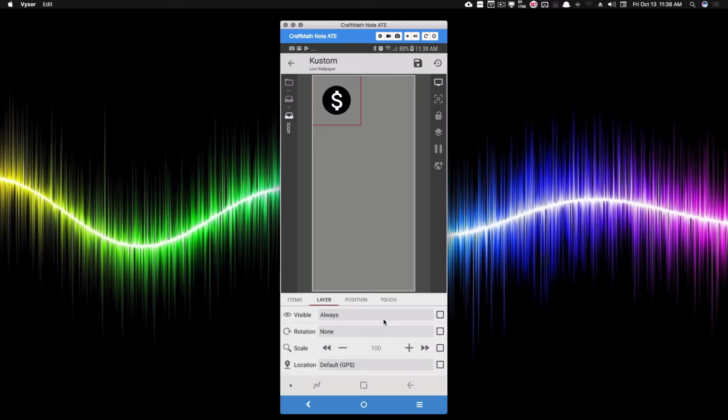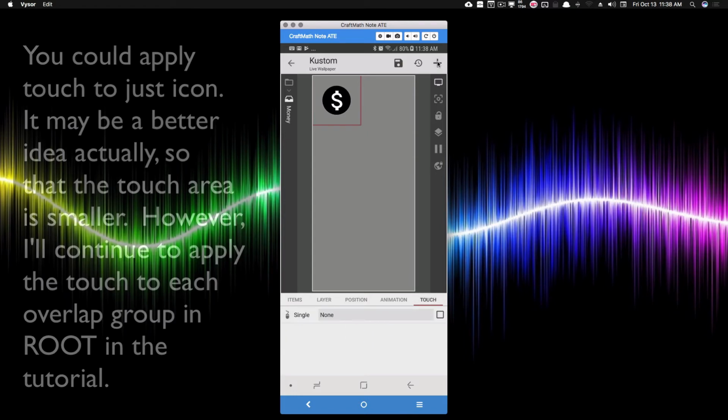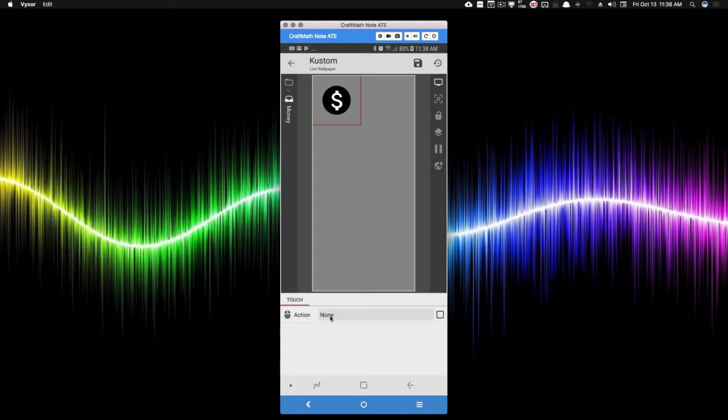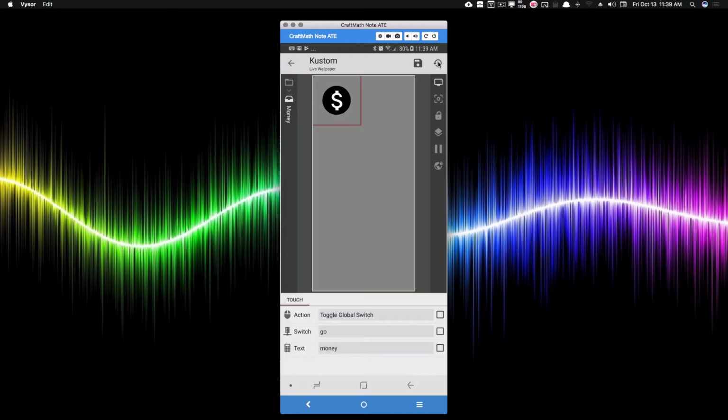So back inside of KLWP, let's go over to touch. And if we touch, but make sure you are in the money overlap group. If we go over to touch, go to plus, and let's toggle that global switch. And what we want to do here is we just want to set it to money. We don't have to do any if-then stuff when we touch this overlap group. So what that's going to do is it's going to change that text global. If we touch it, it's going to change it to money.